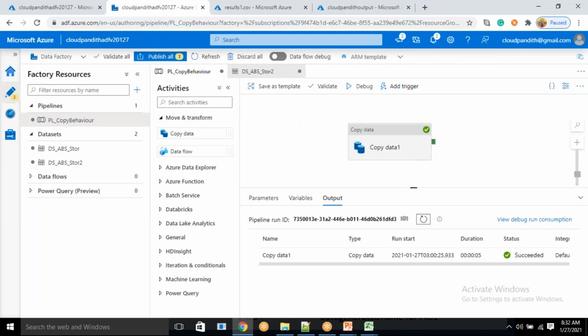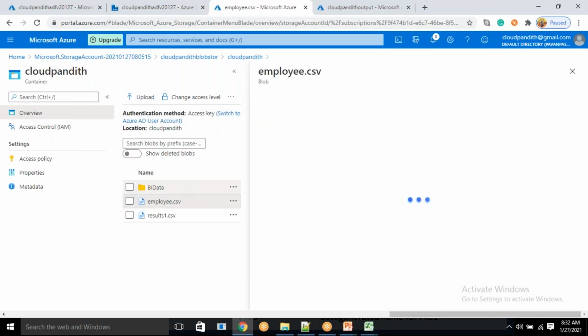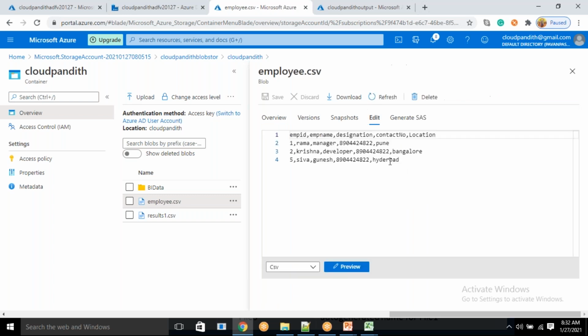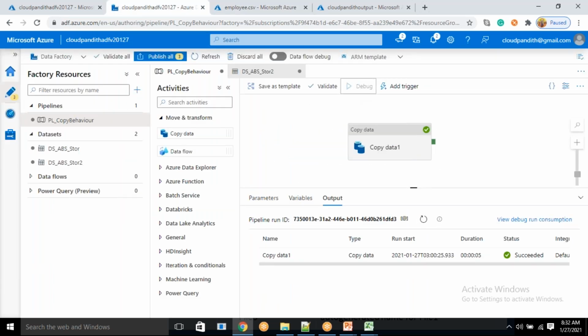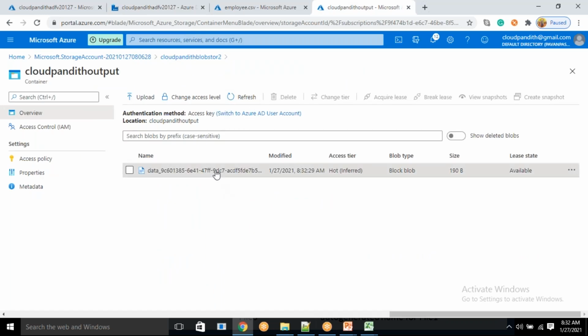Now this is the data factory. So this is the source side. I hope you understood what I'm trying to tell you. This results.csv file is having one record. Employee.csv is having 3 records. Okay. Now come to the pipeline. Just click debug pipeline. In progress, done. Come here, refresh this. Let's click on this.